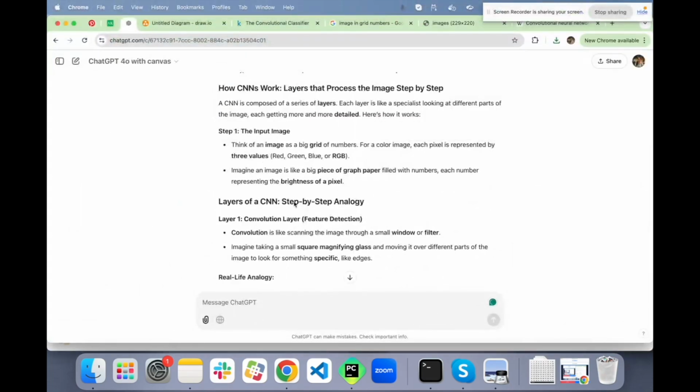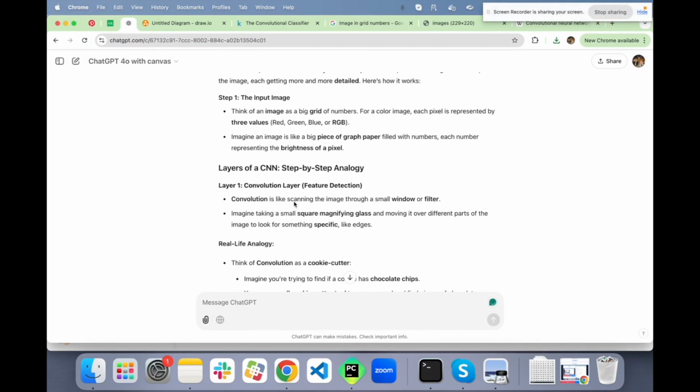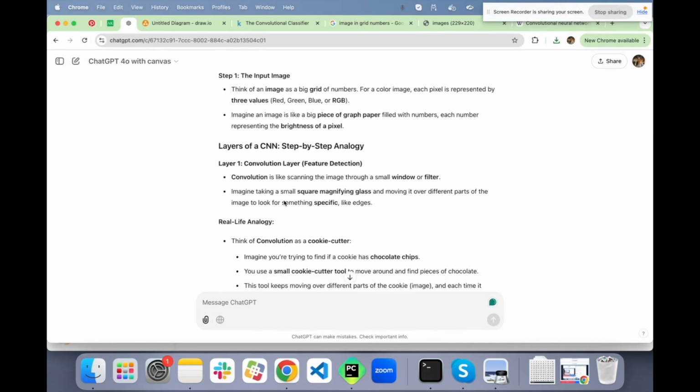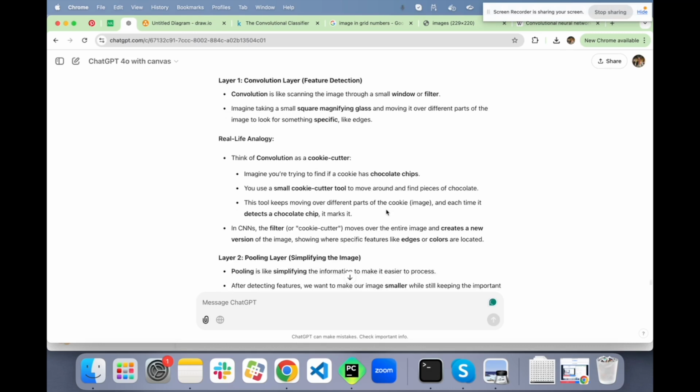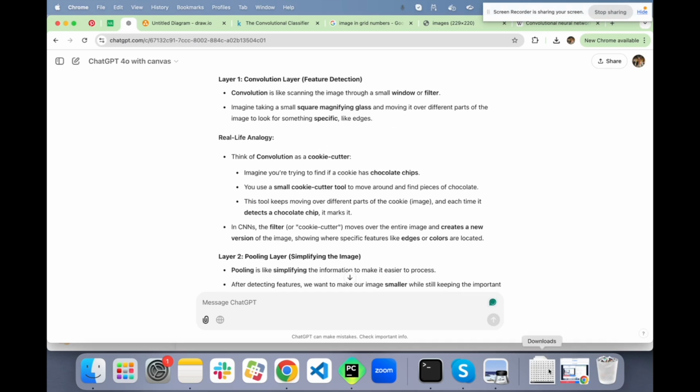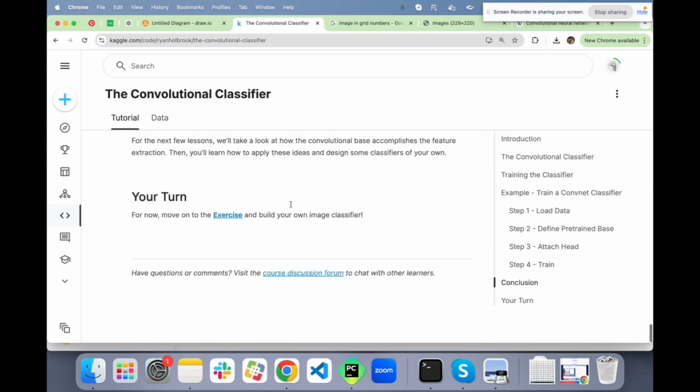So the first layer is the input image. Then we have the layers of the CNN. The first layer will be the convolutional layer, also called detection. Convolution is like scanning the image with a small window of filters. Imagine taking a small square magnifying glass and moving it over different parts of the image to look for something specific, like edges.